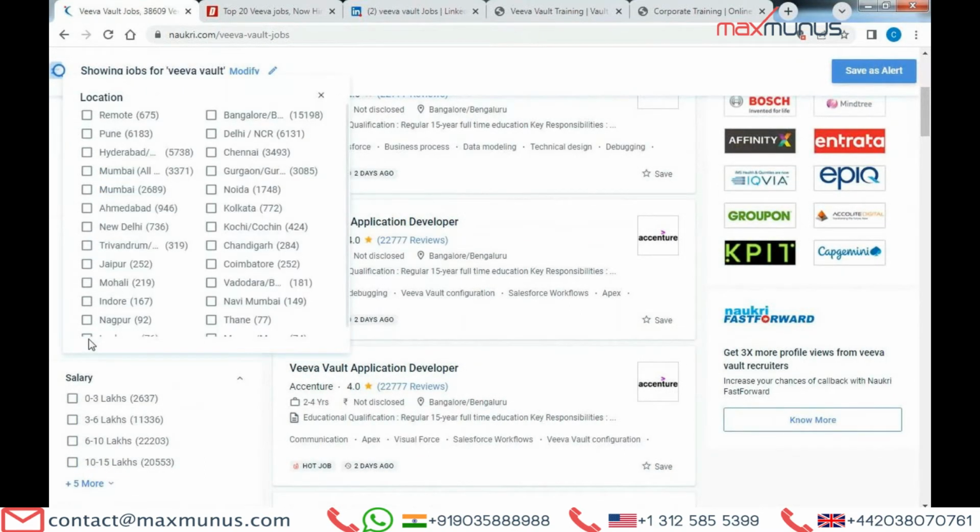Among these, the topmost locations are Bangalore being the top. There are 15198 job opportunities for VEEVA Vault. Then I can see Pune, where there are 6183 job openings and 6131 openings in Delhi, and many other locations are also available.